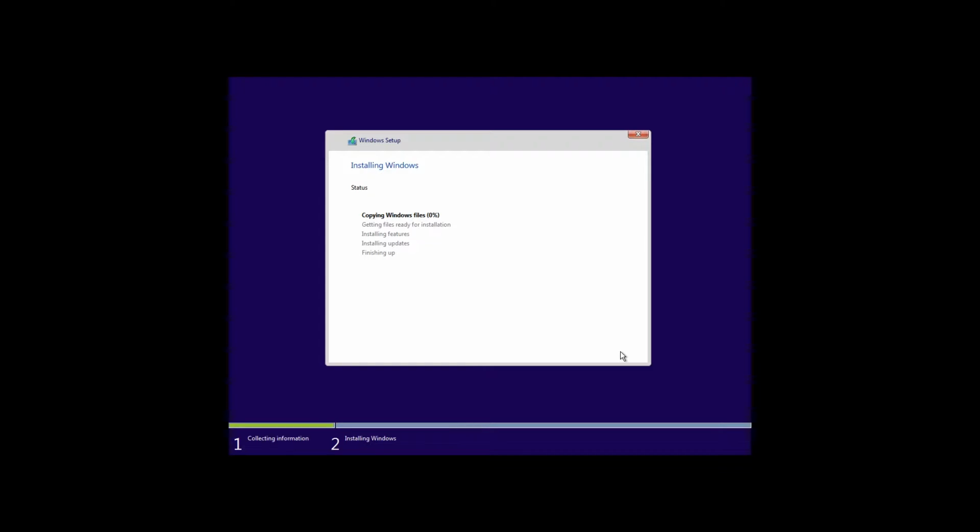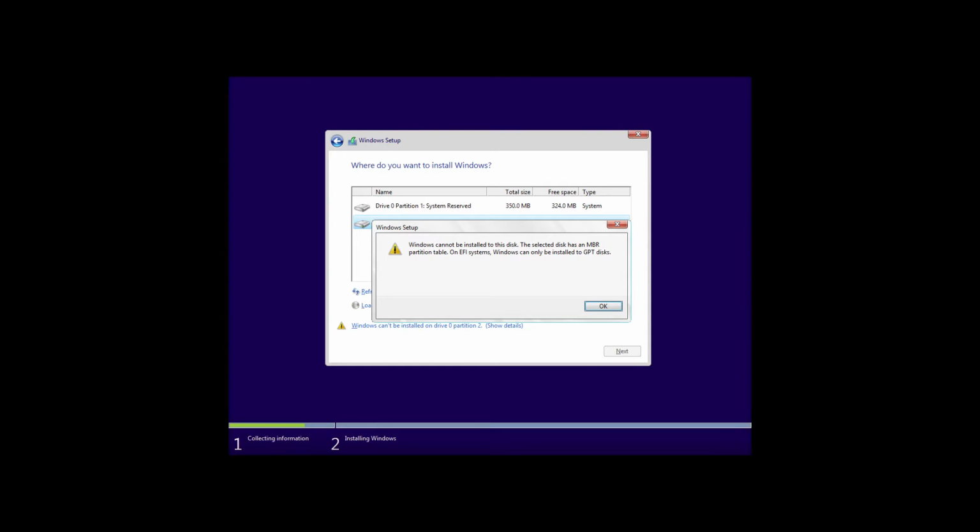After that, a standard Windows 10 installation process begins. It is automatic, and the computer will restart when it is over. In some cases, there can be errors when selecting the disk to install Windows 10. The first error: Windows cannot be installed on this disk. The selected disk has an MBR partition table. On EFI systems, Windows can only be installed on GPT disks.